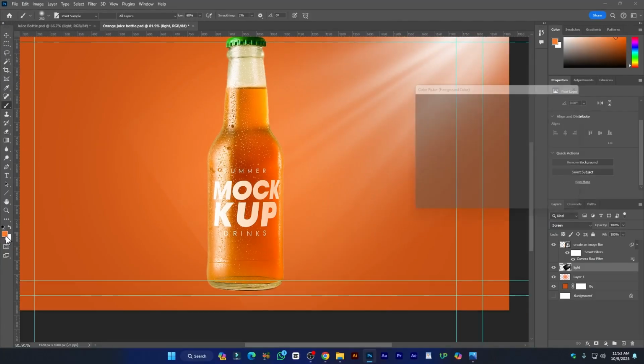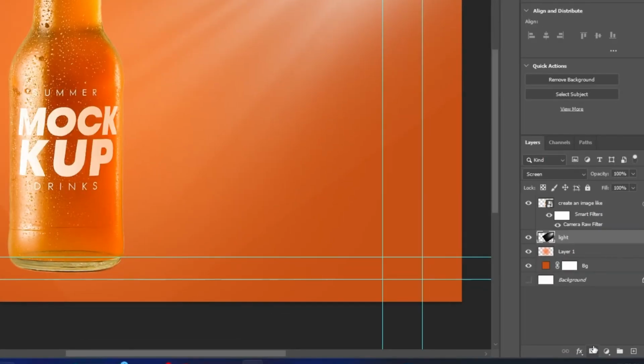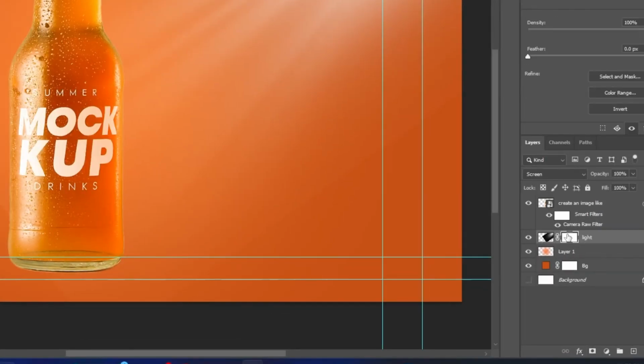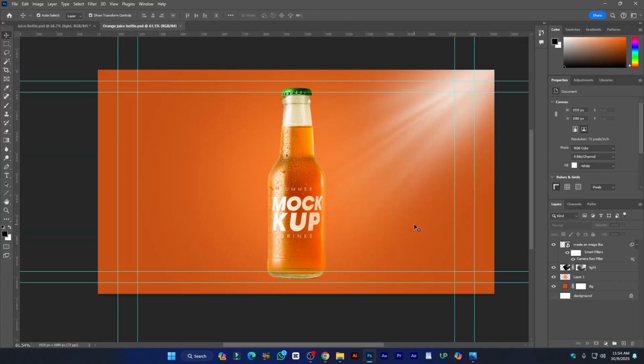You can change the color first, make it black totally, and select this layer and click mask. Then select the mask and you can erase this shape from here. Erase the edges from here like so. Okay, let's import another assets.